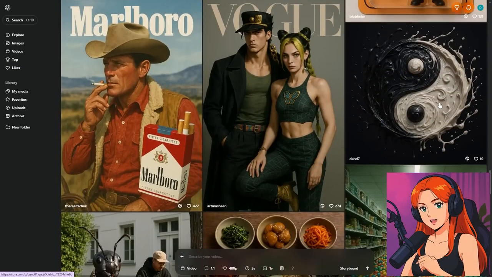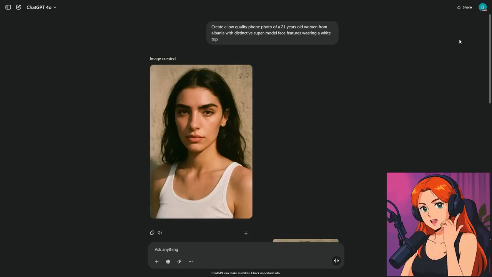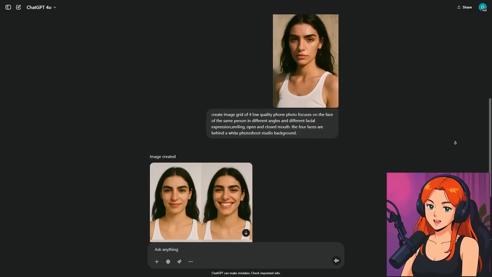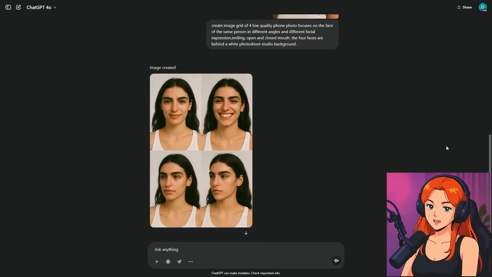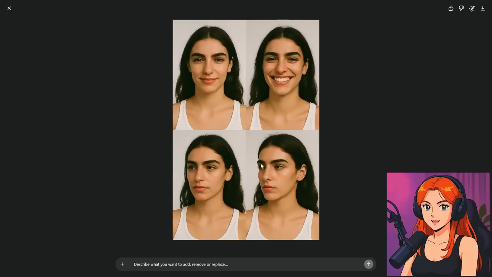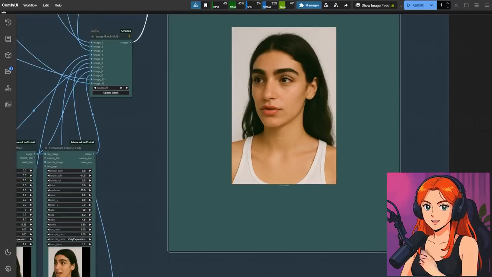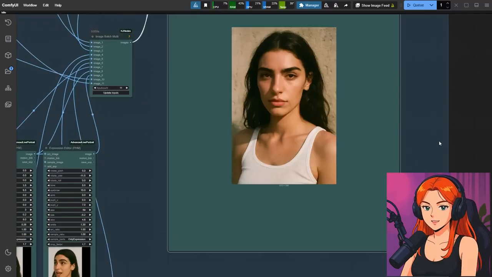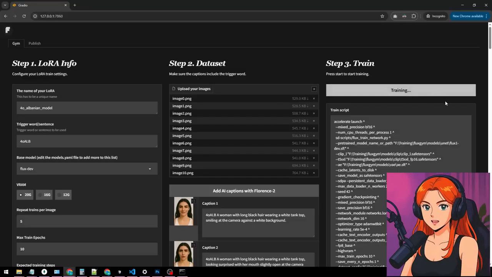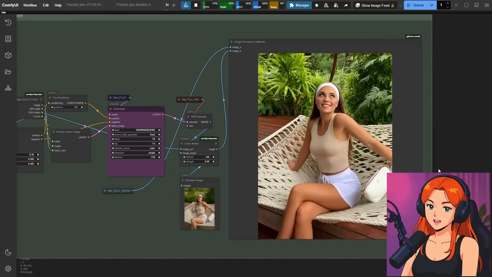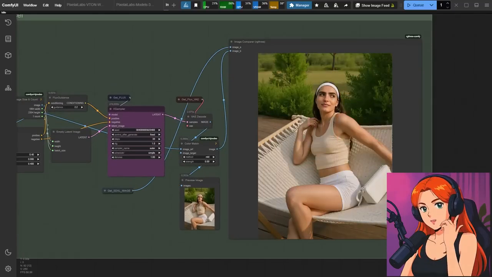I'm going to show you step-by-step how to generate your own photorealistic AI character using OpenAI's new model. Then create a grid of images featuring that same character in different poses, angles, and facial expressions. After that, I'll let you in on a secret ComfyUI workflow that'll expand your character dataset, setting you up to train a FluxDev LoRA for rock-solid consistency in your generated images. Stick around until the end, because I'm walking you through the whole process from start to finish.